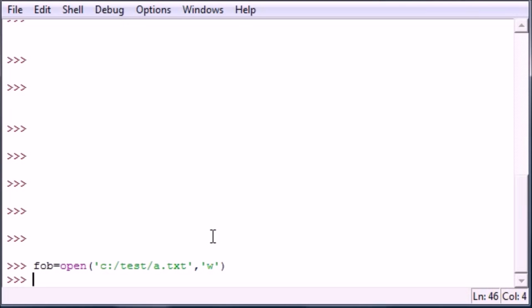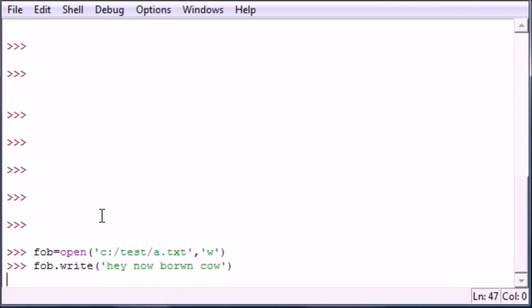The first thing we want to do is write information into the file. So go ahead and use your file object, and remember whenever you use this it refers to this file right here. It says, all right, what do you want to do to this text file? Well, we want to write to it. Write is a built-in function, and write takes one parameter: what do you want to write to it? Let's just write hey now brown cow, and when we press enter it's going to write to that file.